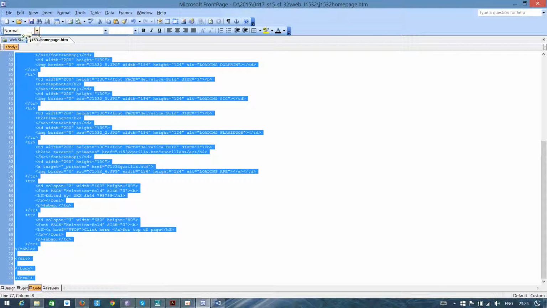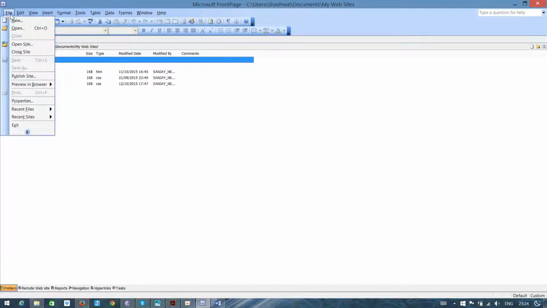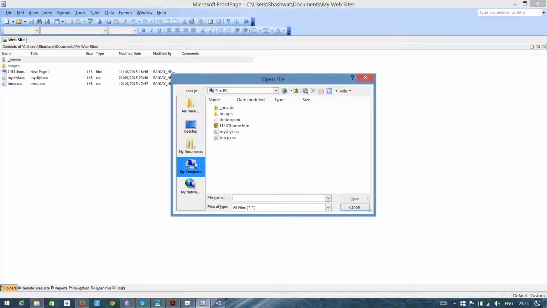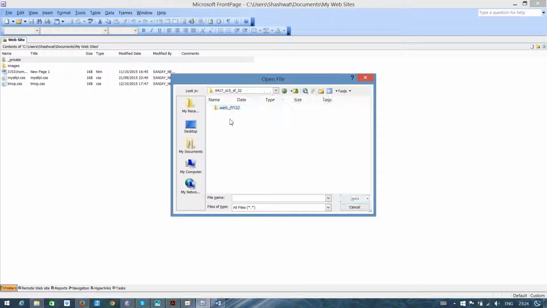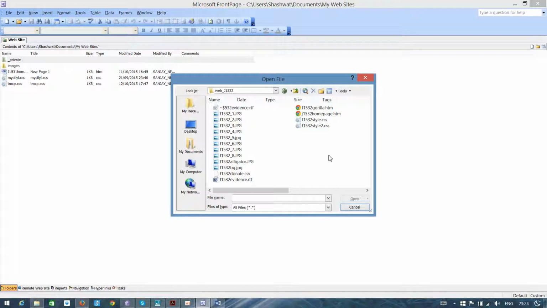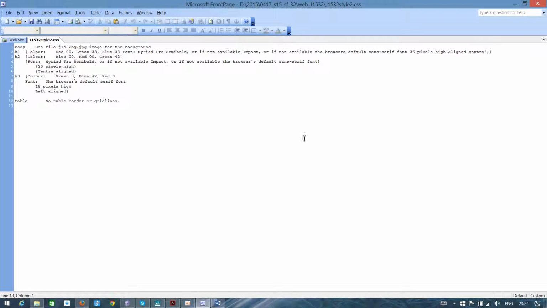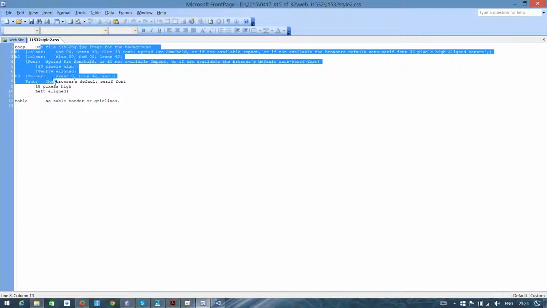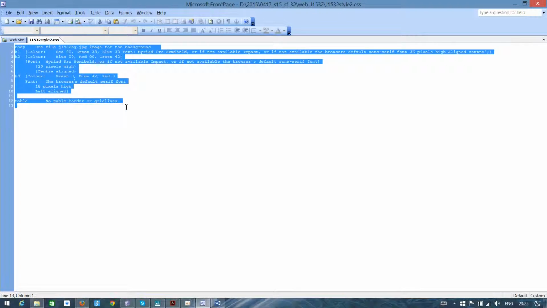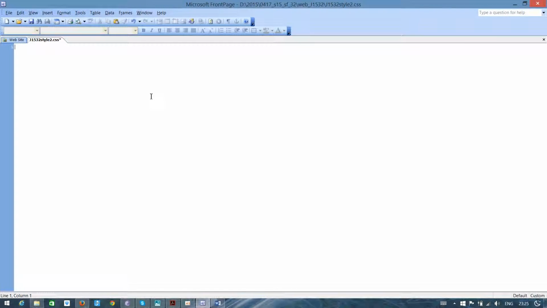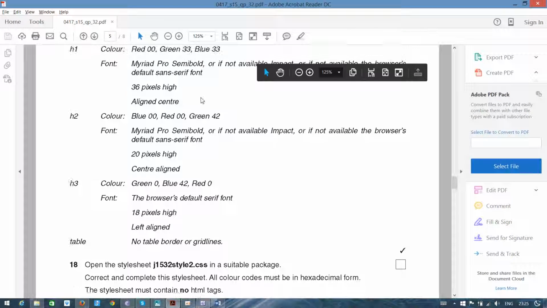We save this, close this since we don't require it anymore. We open the one that we need right now, which is style sheet 2. That's the style sheet that they've given us. Lots of data over here which are not correct. So my suggestion to you is you delete everything, start doing everything from the scratch.